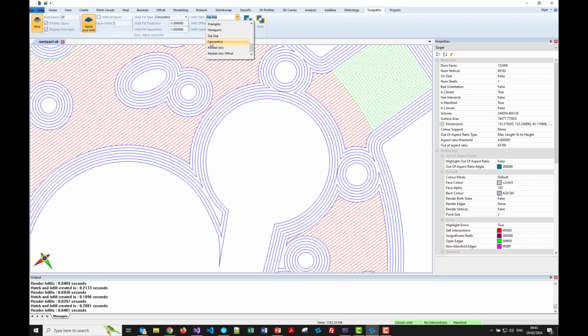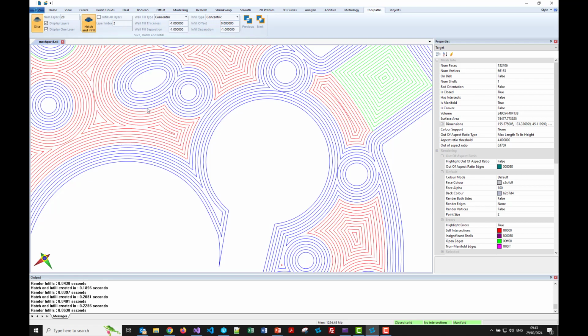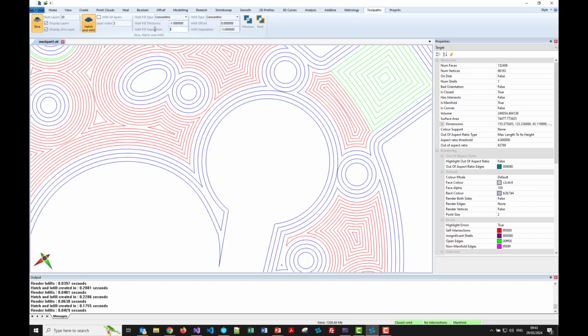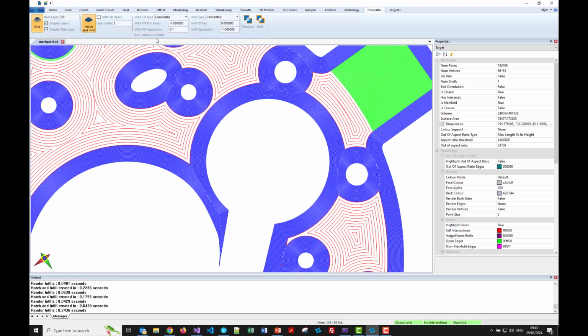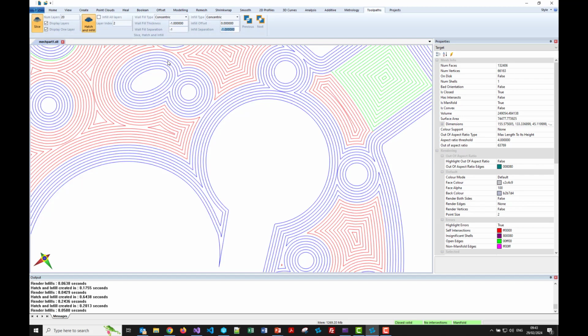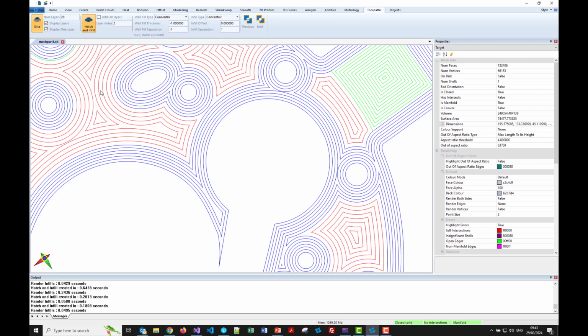What else? Concentric. So we can do concentric patterns. But one of the problems with concentric patterns is you end up with these missing regions. Now we can change the separation here. If I change it to 1, that's probably what we're about. So let's change it to 0.1. Oh, sorry, I've changed the wrong one. Let's go back. That's bad of me. So let me change this one here. Let's change it to 1, and that's looser. Let's change it to 0.1.